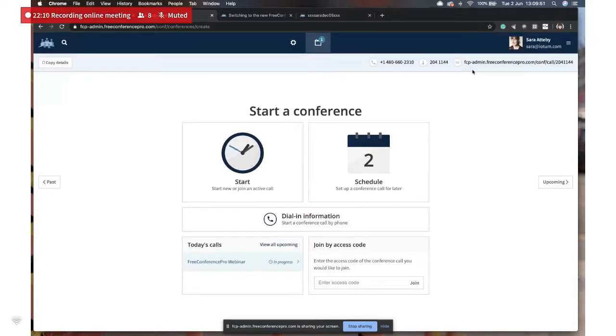Now, previously, when scheduling, you would have to tell us how many participants you'd expect to connect. That is no longer required. So if you have 5 people or 500 people, it doesn't matter. There will always be enough space to allow for everyone to connect. So you don't need to let us know how many are going to join. That also means you don't have to schedule it at all.